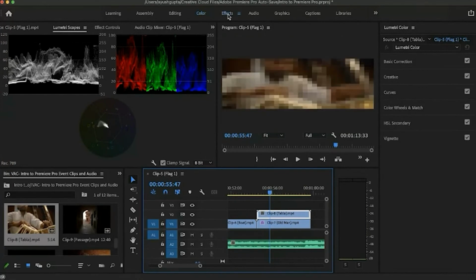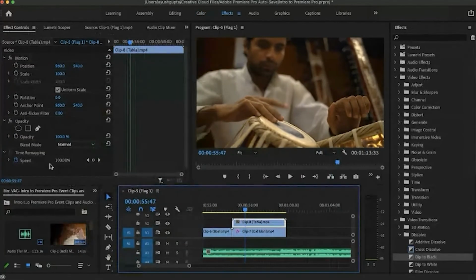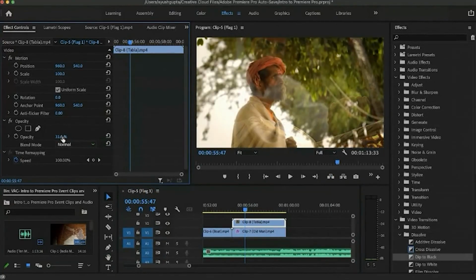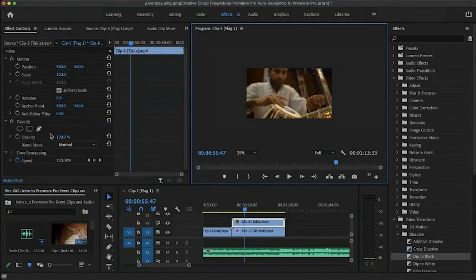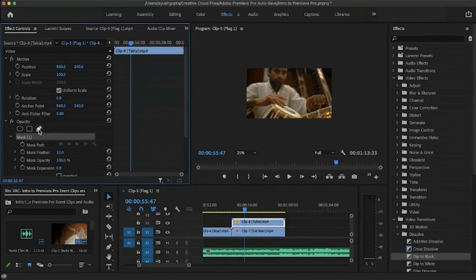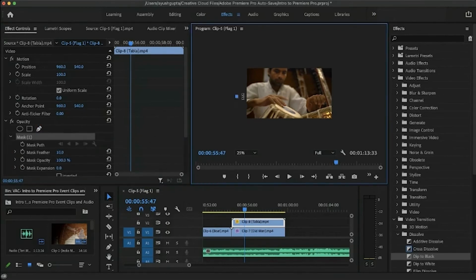So I'll just go to effects. I'll decrease the opacity so that only the tablas are visible. I'll just use the masking option. I'll mask the tabla out and only that part will be visible. So for that, we'll change the zoom level to 25%. Under the effects control in opacity, there will be a pen tool. We'll click on that and then we'll draw roughly around the hand part.